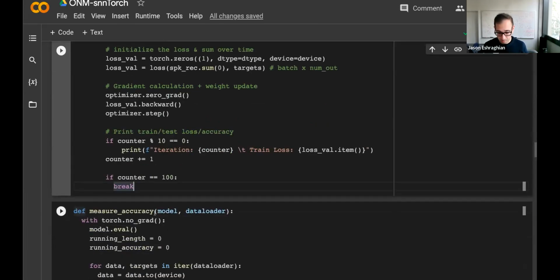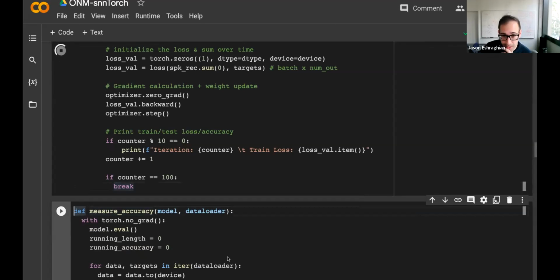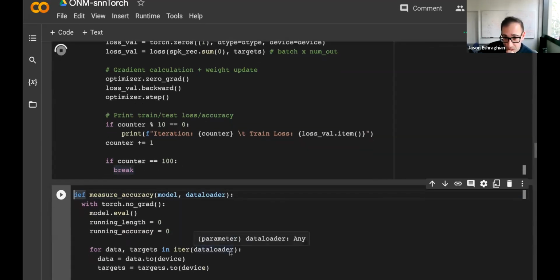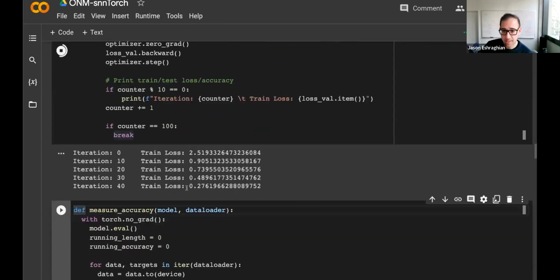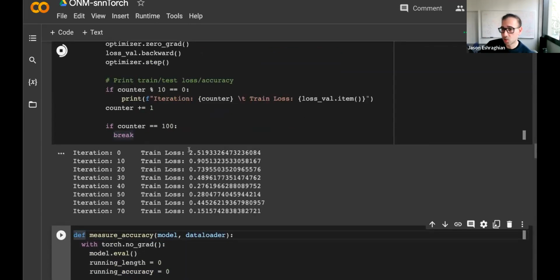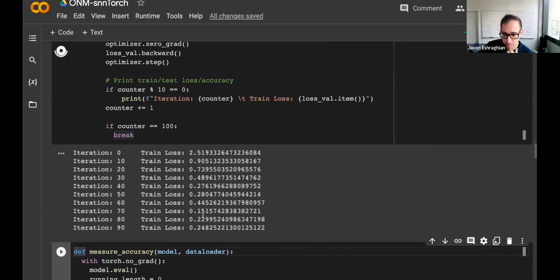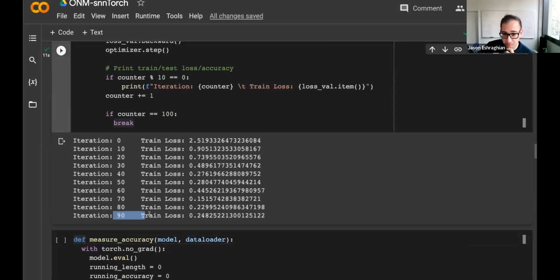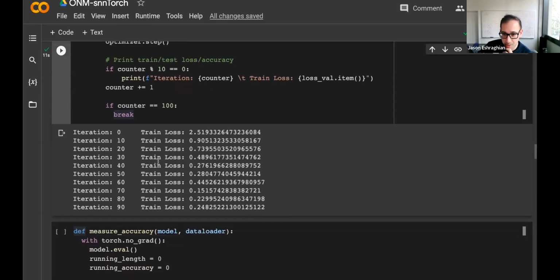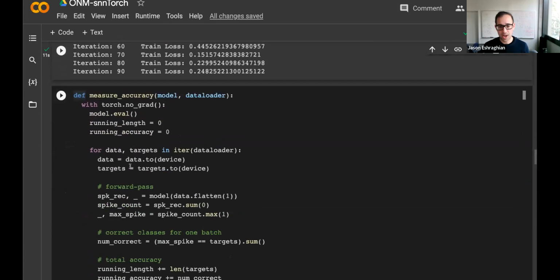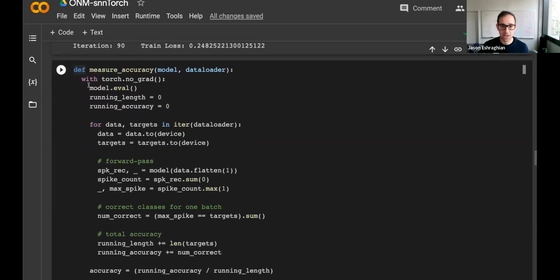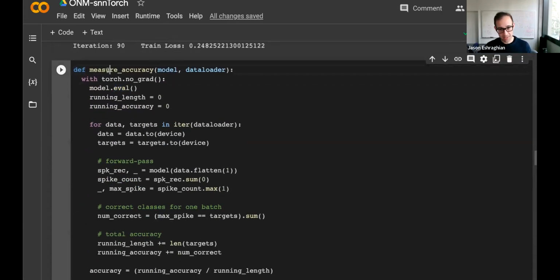So if we're all ready, I'm going to press Shift Enter, and hopefully no errors will be thrown at me. So we're going to run through this simulation. And hey, yeah, we see something functional. We see the train loss is 2.5, and it starts plummeting down, which is nice. That's cool. And then we've early terminated our training process after 100 iterations. So next, I just have this function to measure accuracy. Model. So this is in a function called measure_accuracy.